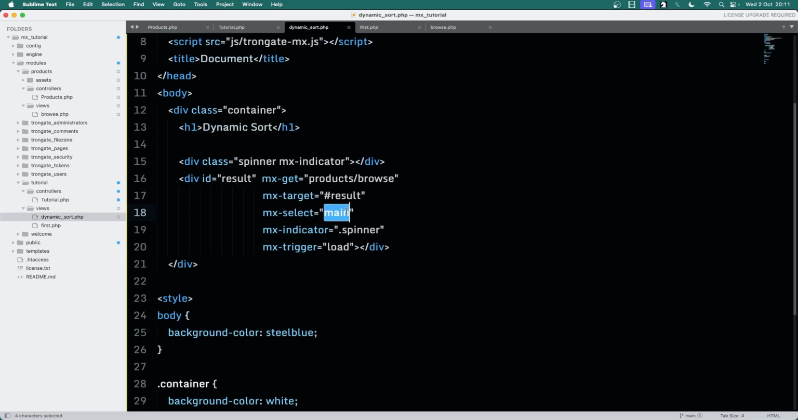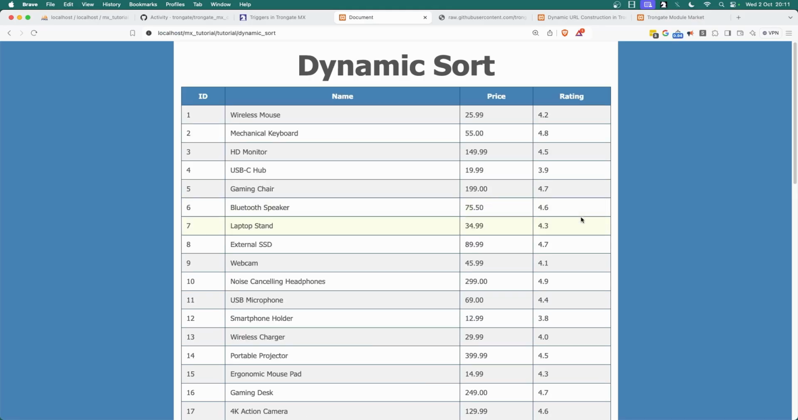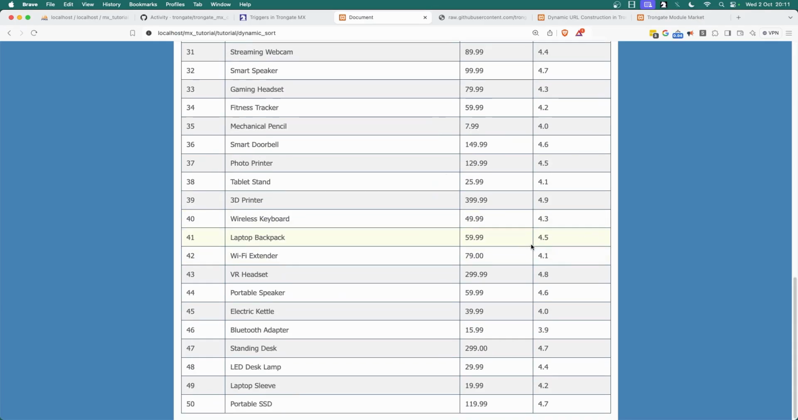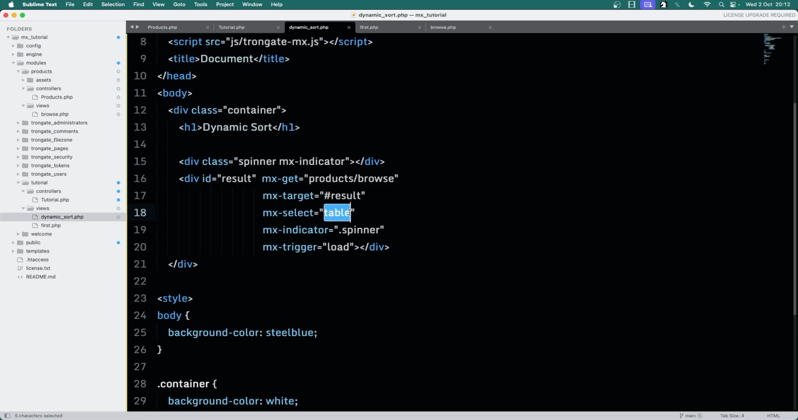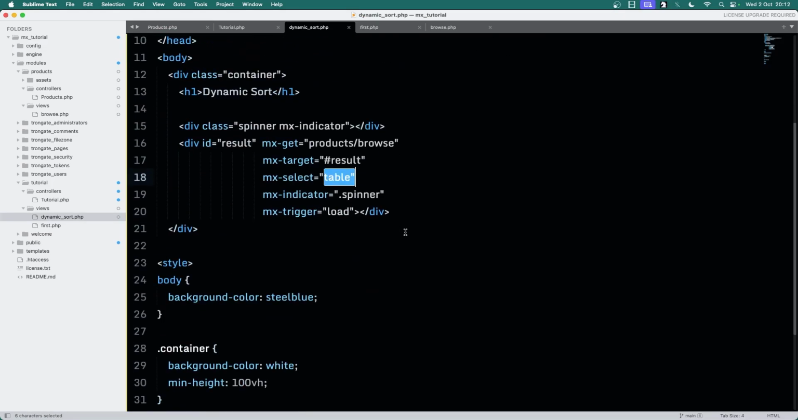But for the MX select, I'm going to select the table. And there it is. Okay. Pretty cool. So obviously that's reaching out to the other page that we just made. It's grabbing the table and it's chucking the table inside the div with an ID of result, and it's doing it when the page loads.